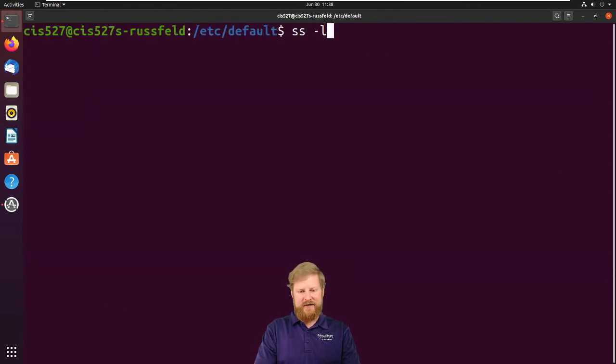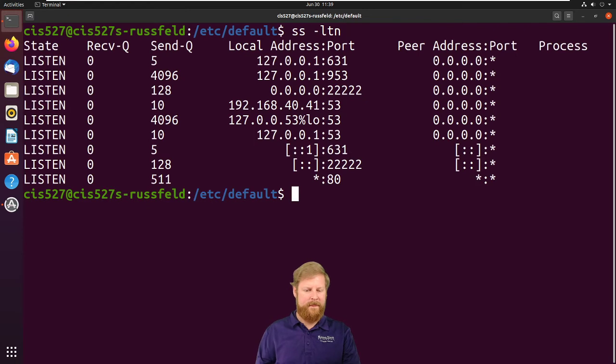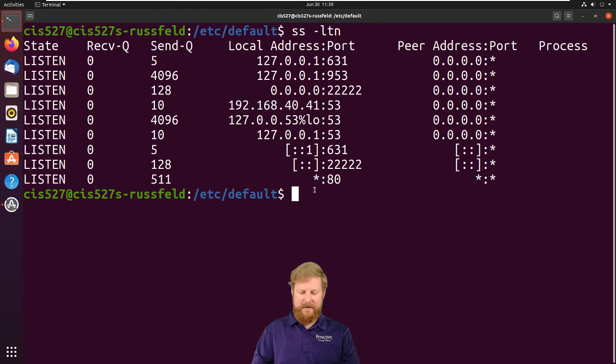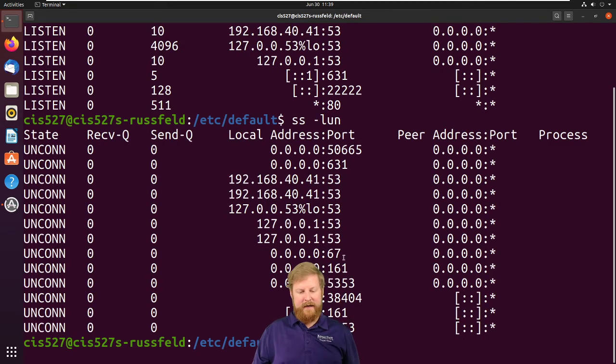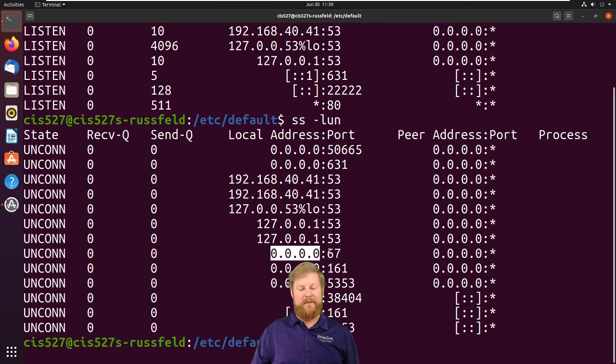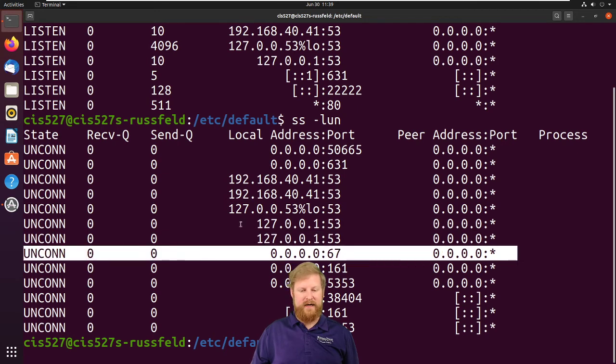I'm going to do ss -l, then I'm going to do t, which will listen for TCP ports only, and then n, which will show us the port numbers. So if I do ss -ltn, I will see really quickly that I have a DNS server listening right here on port 53. That's what we're looking for, DNS. DHCP, however, is not TCP, it is UDP. And so if I look for UDP, I'll see a DHCP server listening here on every IP address on port 67. And so there is the entry for your DHCP server.